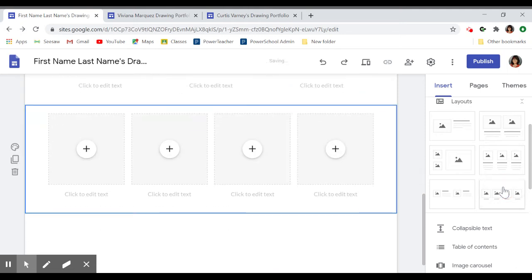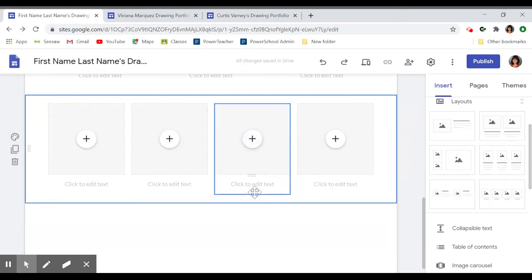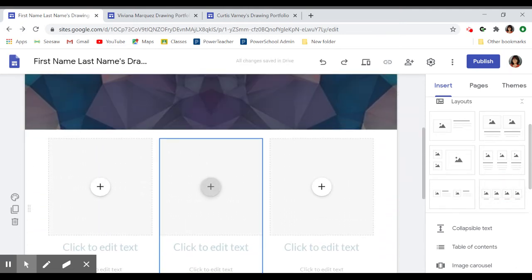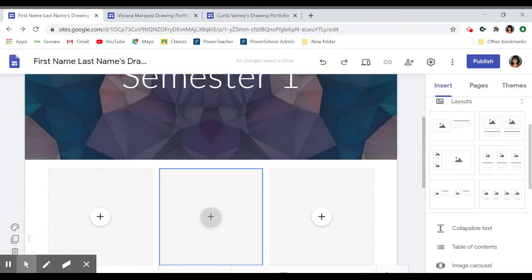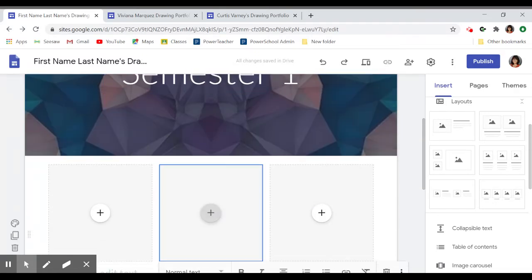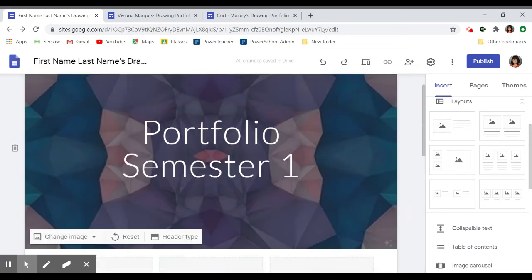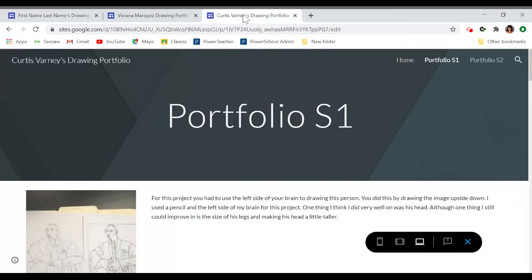So using one of these layouts that it already has made for you would be really helpful, because it makes it much easier to just add the photos and then add your text, your caption below each photo. So I'm going to show you some examples from past students of what their portfolios look like.